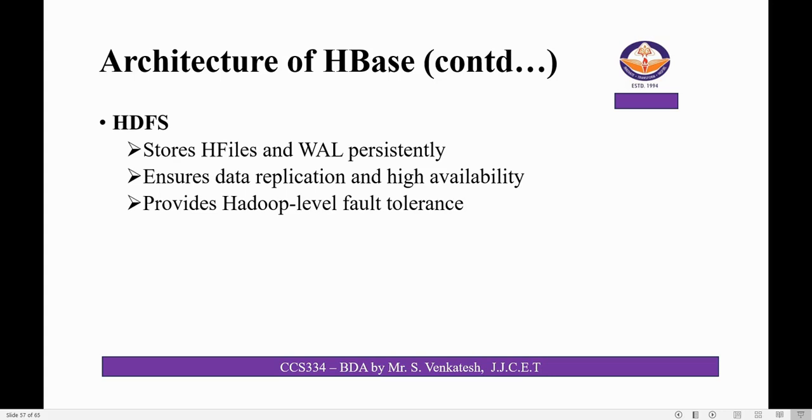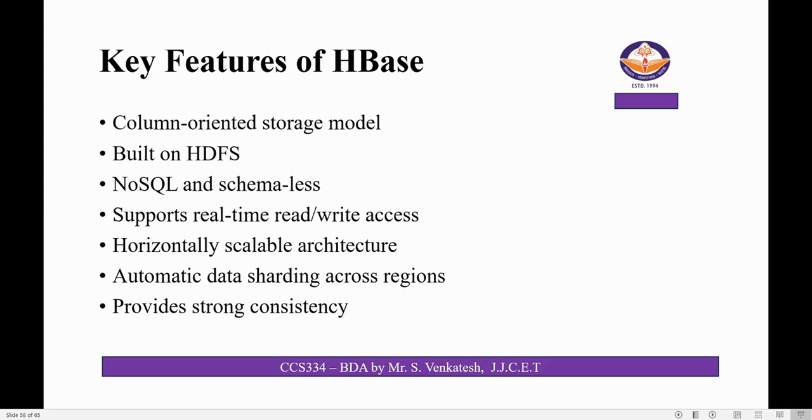Then key features of HBase: column-oriented storage. It stores data by columns, not rows. Then built on HDFS, it uses Hadoop Distributed File System for storage. Then NoSQL, schemaless and non-relational. Then it supports real-time read-write. It enables low latency access to data.